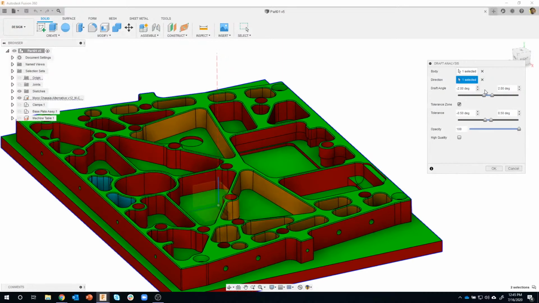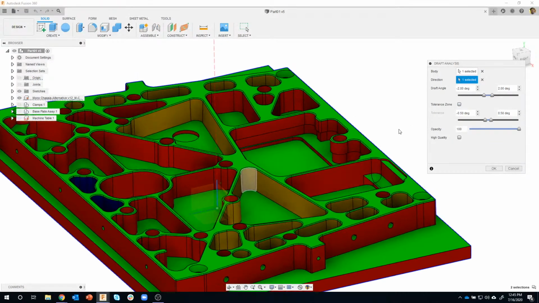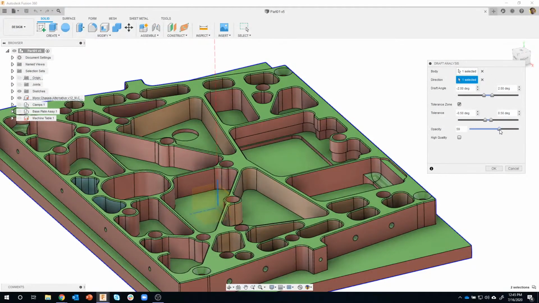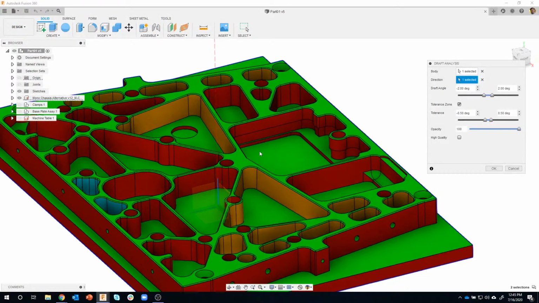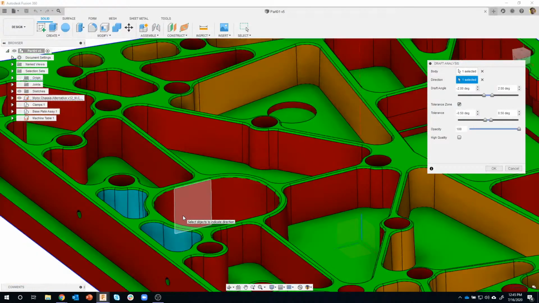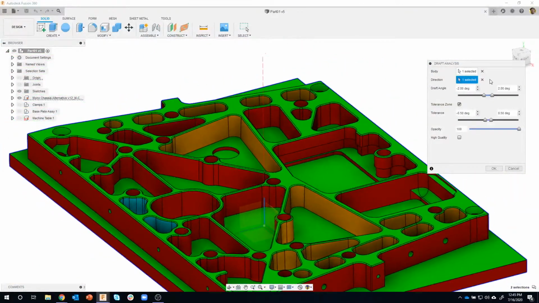Okay. You can also specify a tolerance zone, and that just helps you specify how close it is. Is it 1.1 or 1.5 or 2 or whatever? You can specify that tolerance zone. Again, you can change the opacity. I typically don't on draft analysis because I want to see really clearly what's going on. Okay, so draft analysis, very, very powerful.